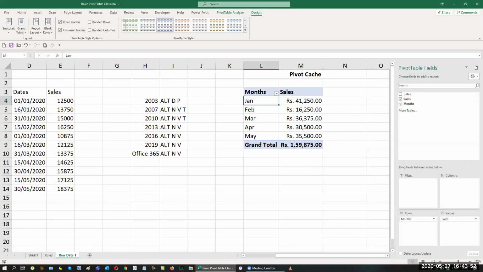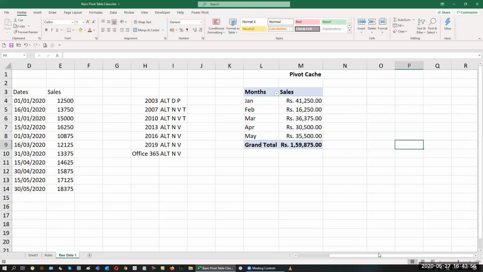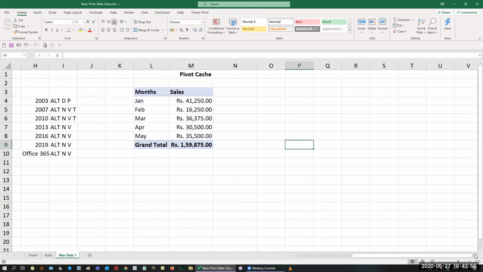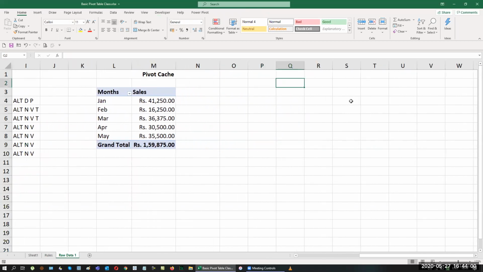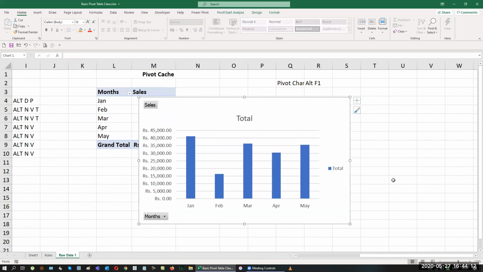Now I'm about to create a pivot chart. Let me close this pivot table fields. To add a pivot chart, you can use a keyboard shortcut. So what I'm going to teach you next is pivot charts. To add a pivot chart, I'm going to use the keyboard shortcut Alt F1. Place your cursor in your pivot table, hit Alt F1, and you can get your pivot chart out of that.